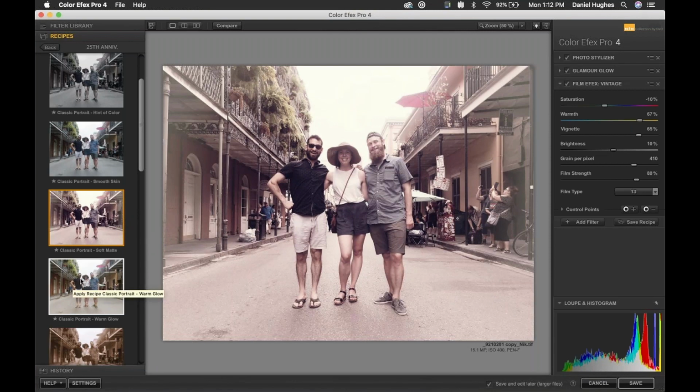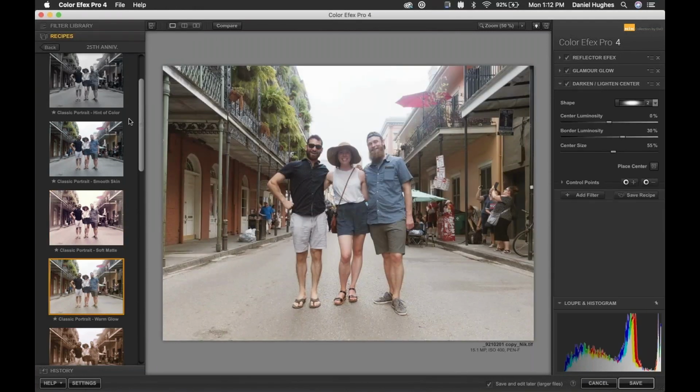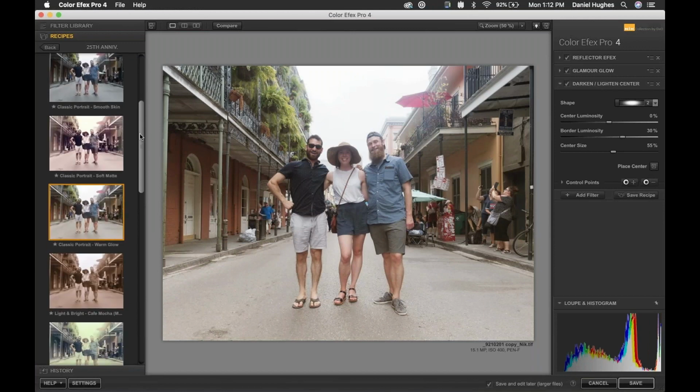All right, so Classic Portrait Soft Matte. Let's keep moving. We've got Classic Portrait Warm Glow. I'm going to click yes. So you can see why maybe you want to turn off that warning, because it pops up for me every single time. But as long as you know that every time you click on one of those recipes, it's going to replace all the stuff that you've done, just sort of be cognizant of that.